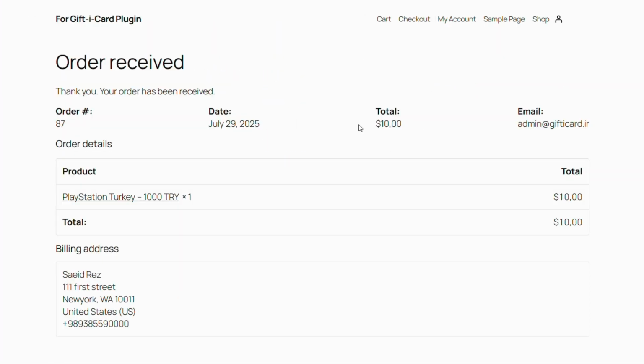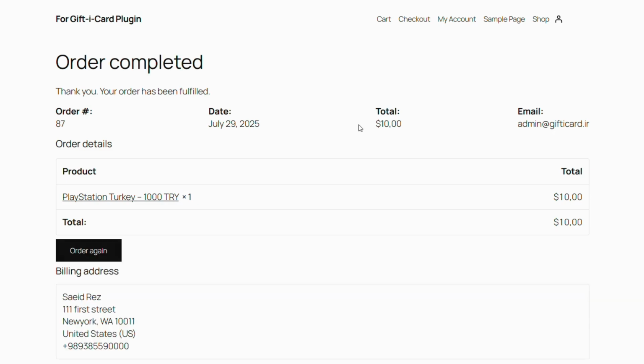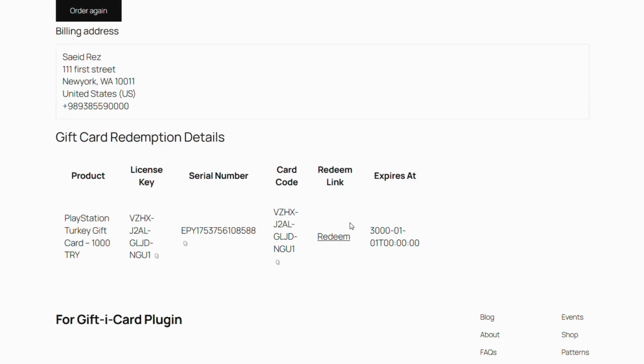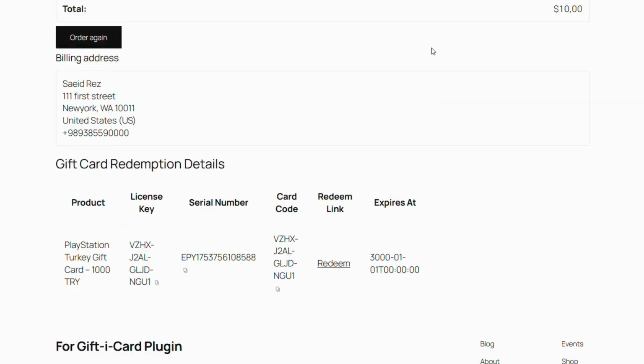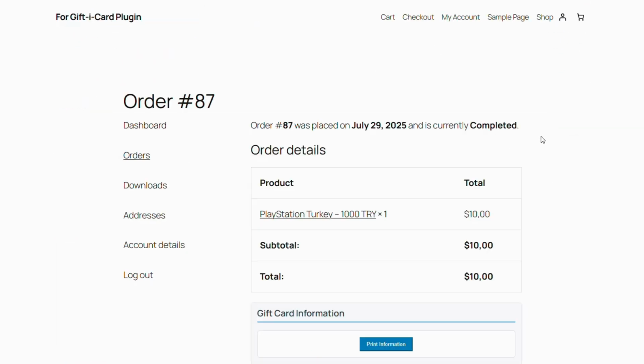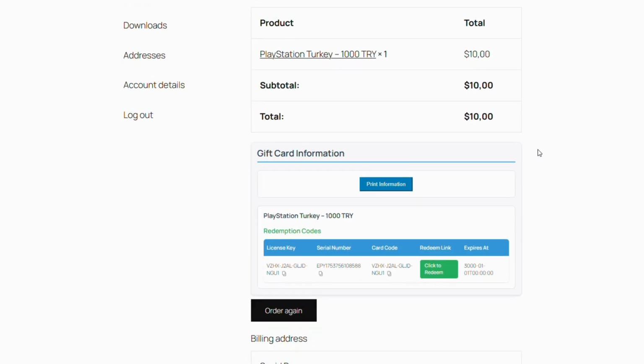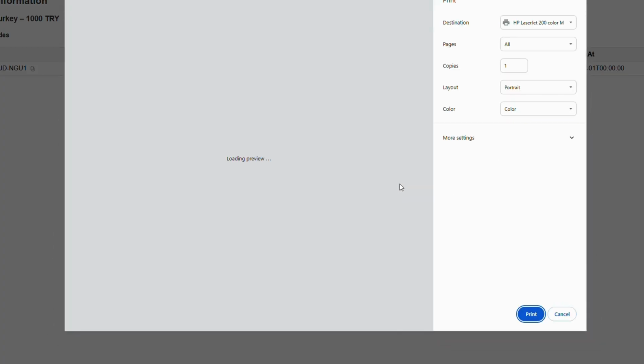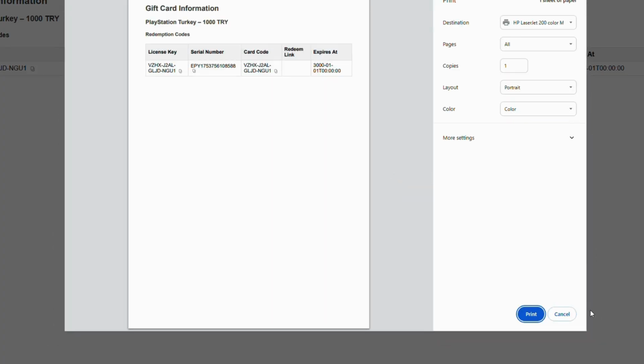If I refresh the thank you for payment page, you will see that it changes to completed status and the gift card code is added to it. You can customize this table with a few lines of CSS code. Also, in the order details in the user panel, I update the page and you see that the order is completed and the charge codes have been added to the order.